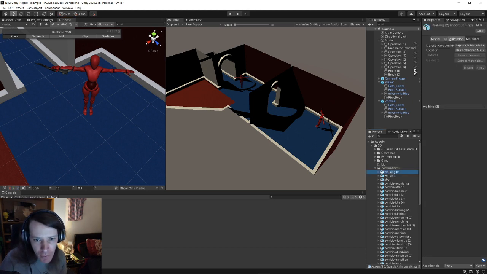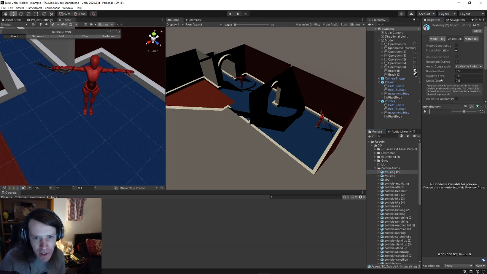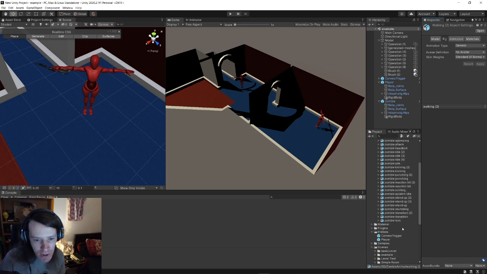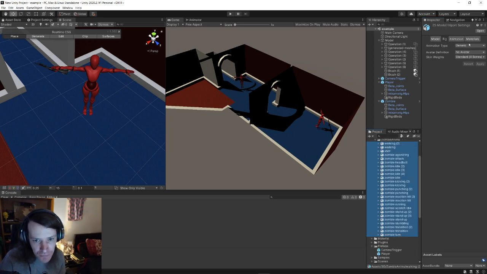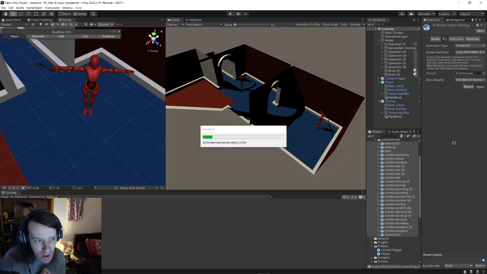All right. So we need to set these up firstly. So animation rig. We need to set these to humanoid, and we're going to copy the avatar definition from the current avatar I was using.